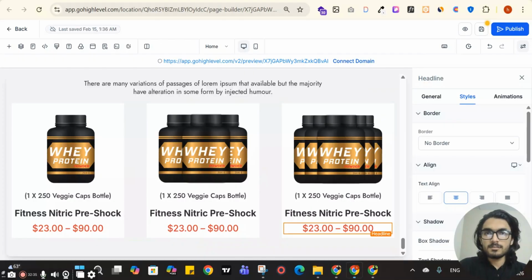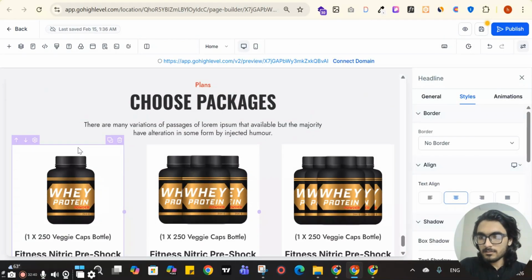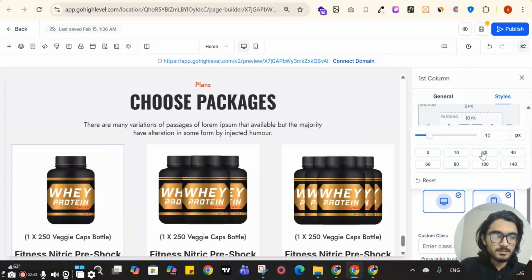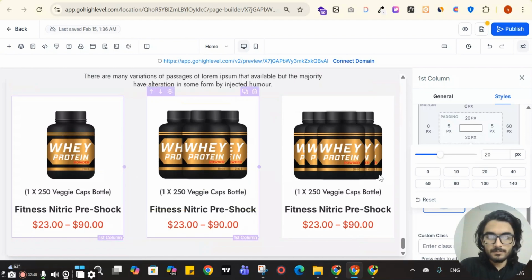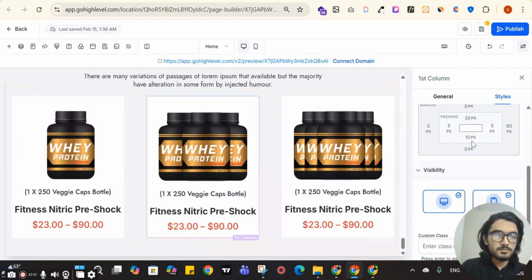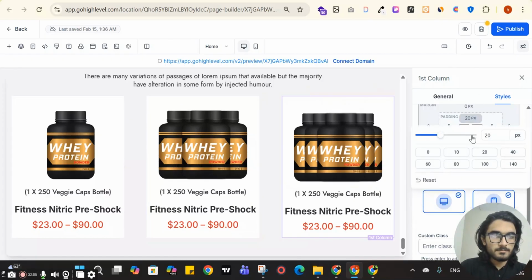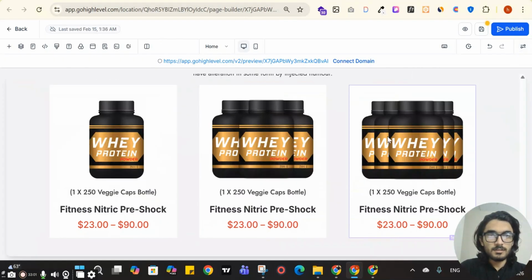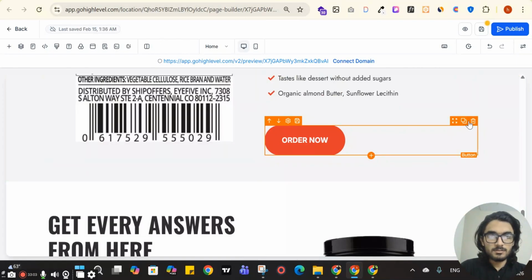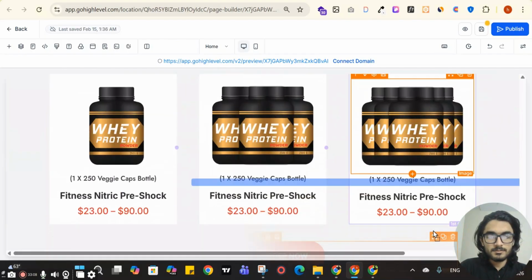And let's check. The next is we have to add the CTA, but first add some padding on the columns. Okay, set 20 padding for the upside and the bottom. Yeah, I think it's good. It's good to go, and this section is complete. You just need to replicate the CTA and drag it here.